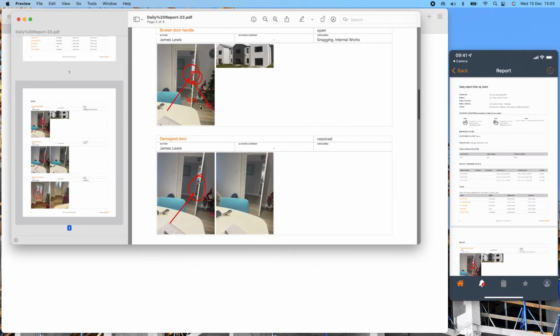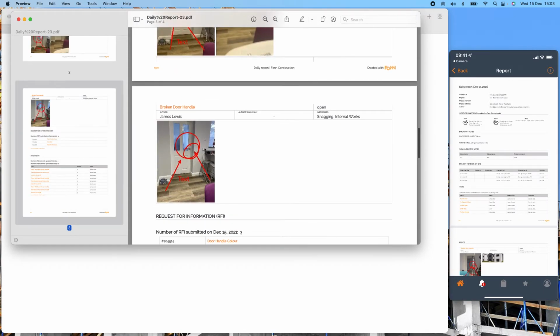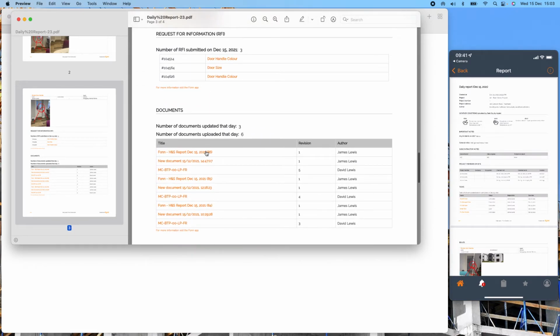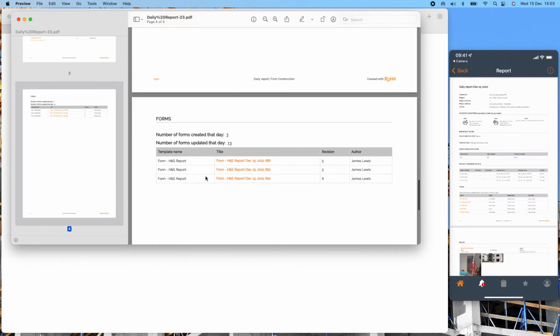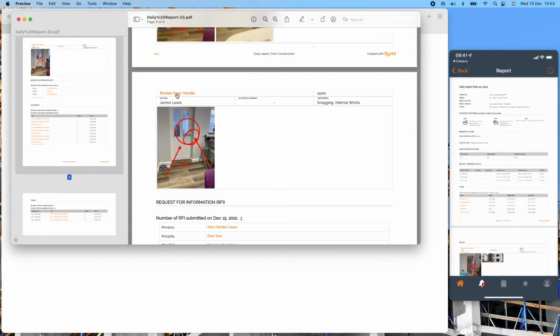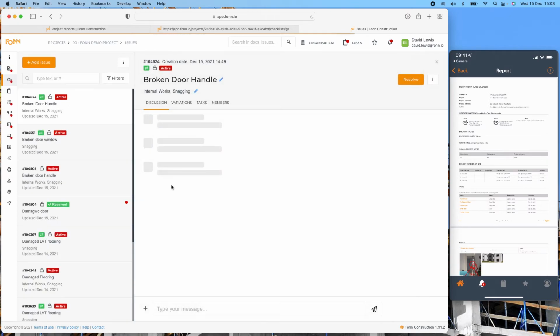So here's some demos that I've done earlier with some issues. There's that issue that we raised a minute ago. How many RFIs have been submitted, documents uploaded and forms completed. Anything in orange here acts as a hyperlink back into the system. So if I want to look at this broken door handle issue, I can click on that and it'll take me straight through to that part of the system, straight into that issue.